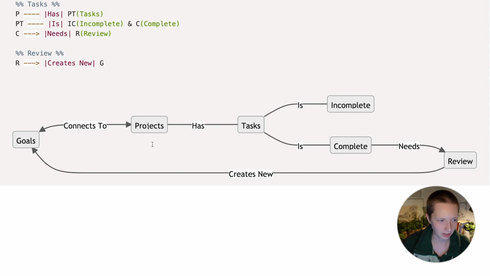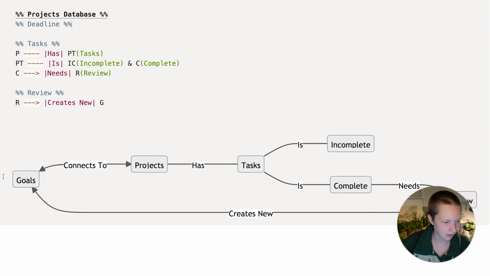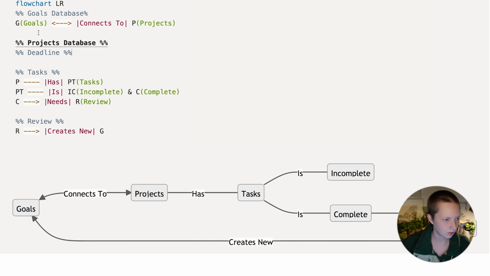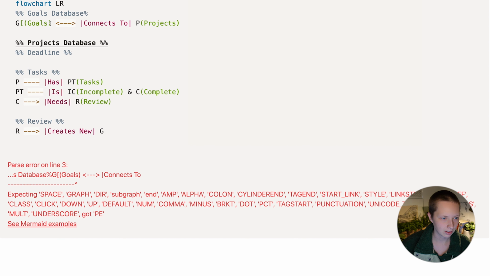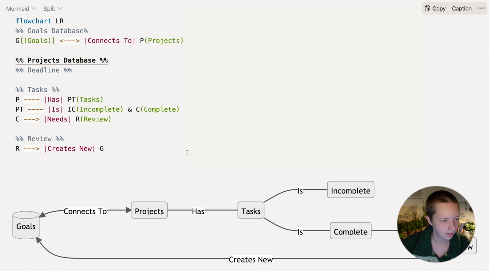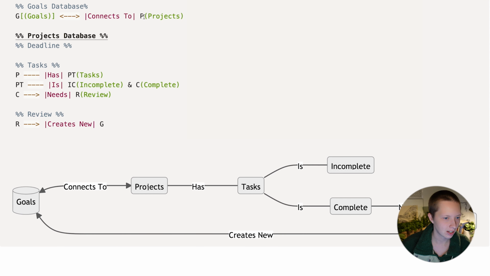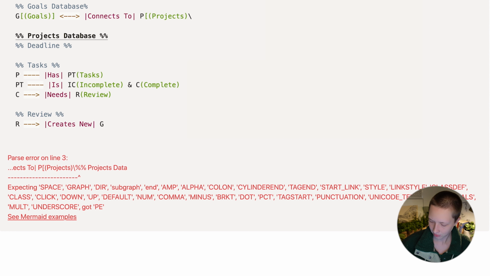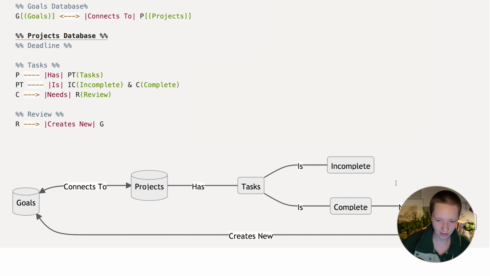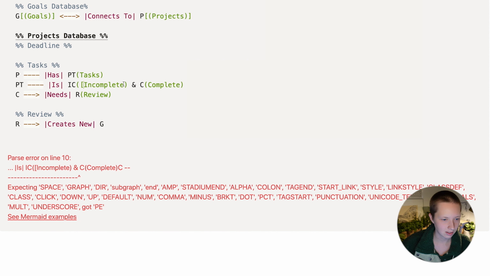They're all the same shape right now, but I want to change goals, for instance, to a database shape. I can do that by going up to goals and adding brackets around these parentheses. I can do the same thing with projects and nest it inside of brackets. Maybe for incomplete and complete, which are just actions of this property, we'll keep properties as the default shape. Let's create a pill shape for incomplete and complete by doing the opposite and putting these brackets inside of the parentheses.